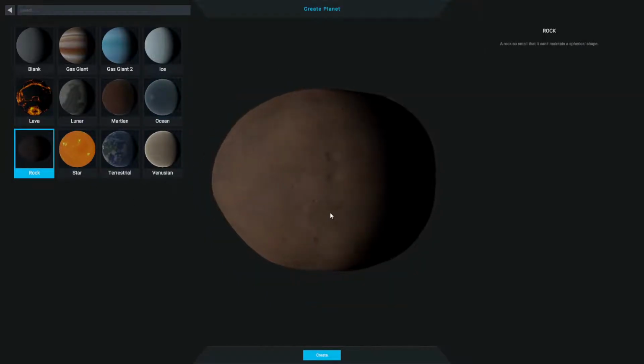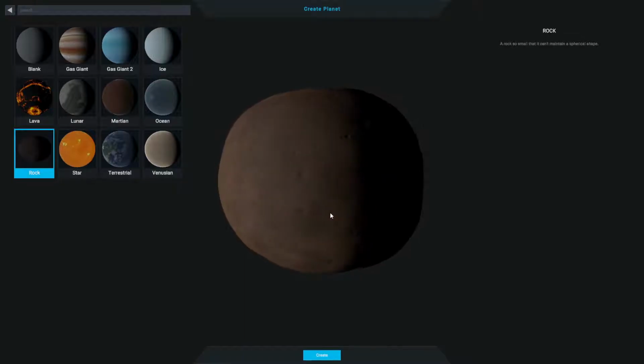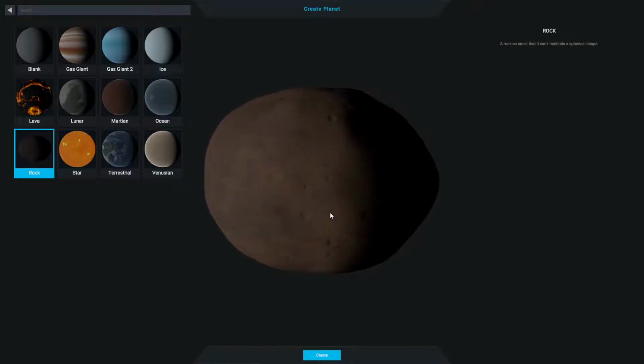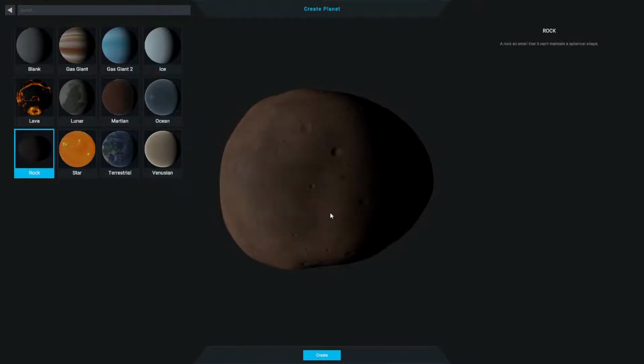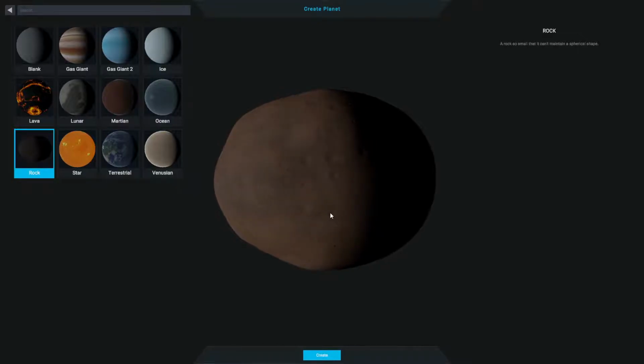Next, the rock. This one uses a very low frequency noise to generate the irregular shape. Once again, this can be randomized by selecting that noise and clicking the dice button, or by selecting multiple elements and randomizing them all. There are also craters, which you can edit the curve of.